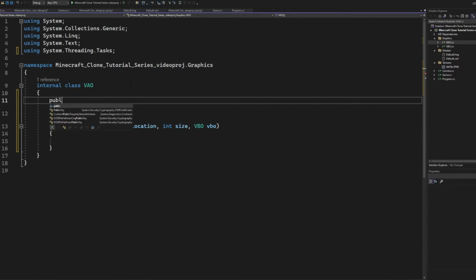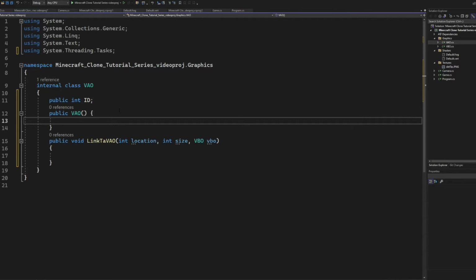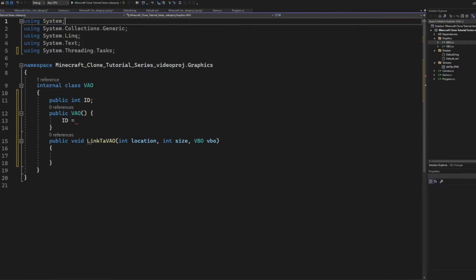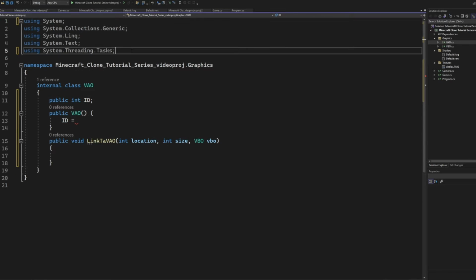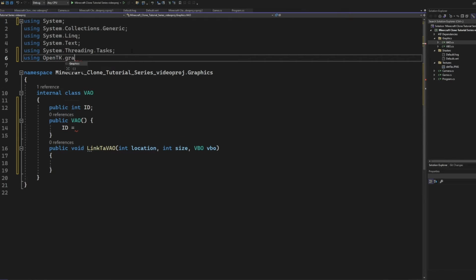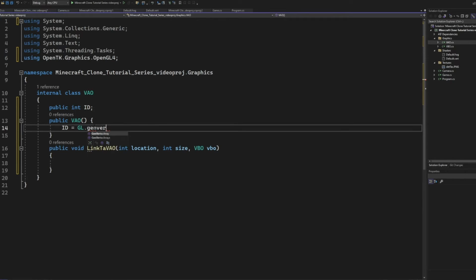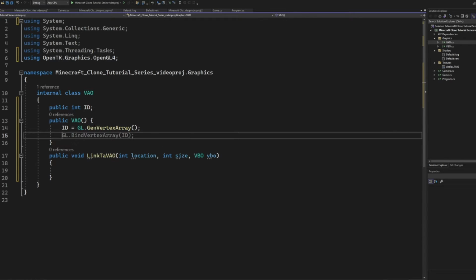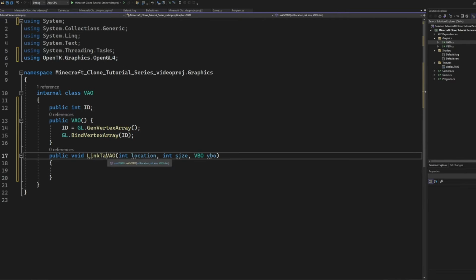So now we need also a public int ID. And in the VAO constructor, we'll just generate this. So id equals gl dot, we need to import OpenGL again. So I will do using OpenTK.Graphics.OpenGL4. And then we need to do gl.GenVertexArrays, or it's just GenVertexArray, I believe. And then all we need to do is we'll just make it so that we bind it immediately upon constructing it. And just to be safe, we are also going to be binding it in this link to VAO.